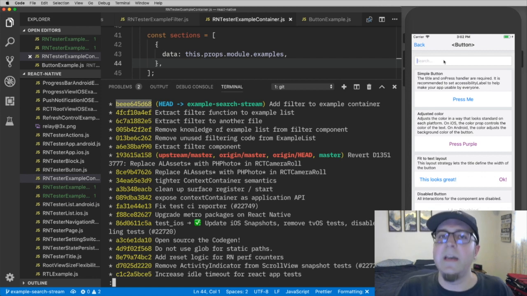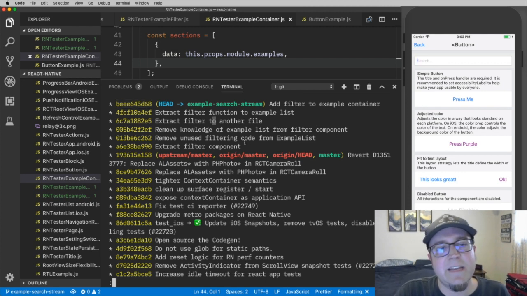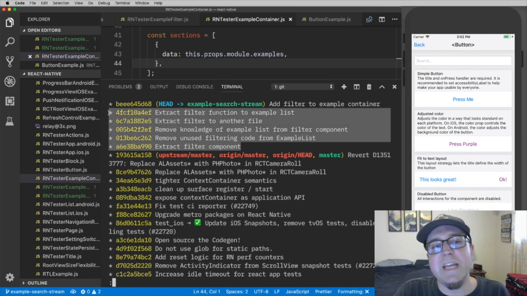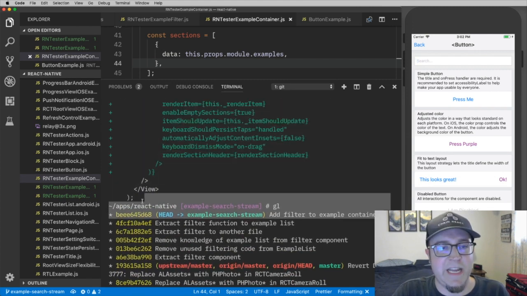And I would definitely want to cover that by a Detox test as well. In fact, the whole point of this change is so that we can use Detox to use the search box to better automate our tests. But this is the idea. The idea of this commit is make the change easy, then make the easy change.